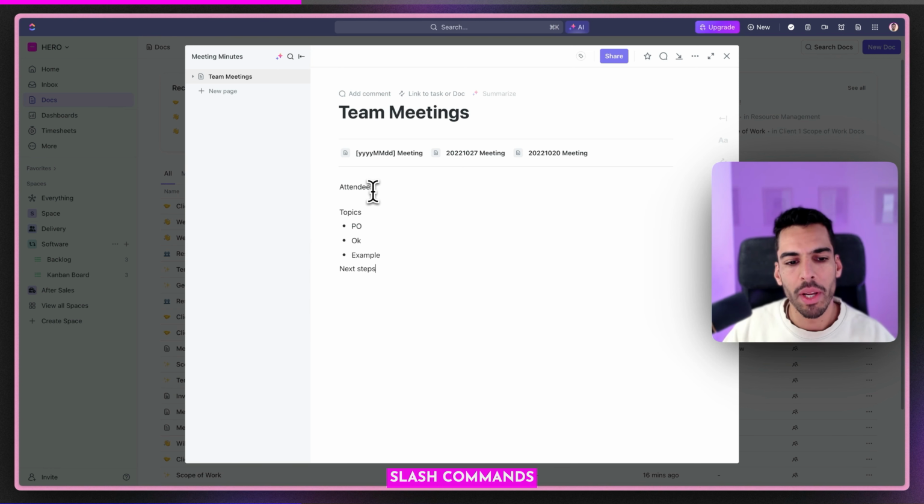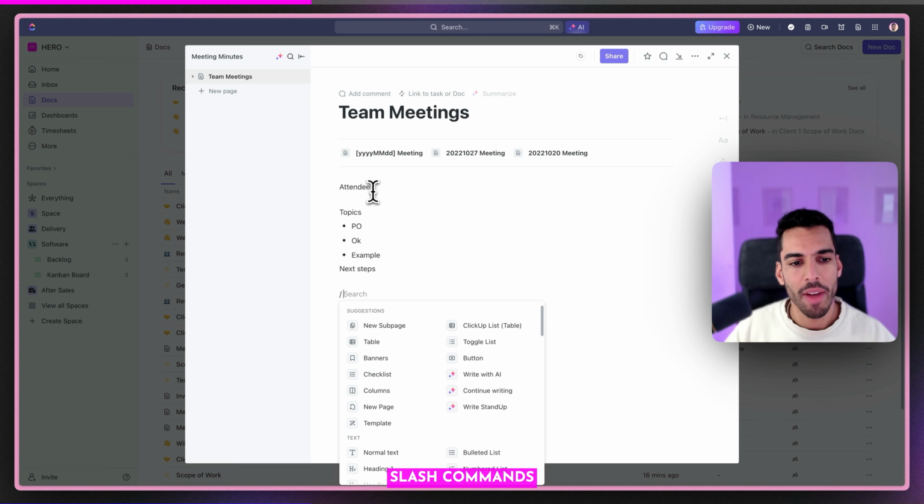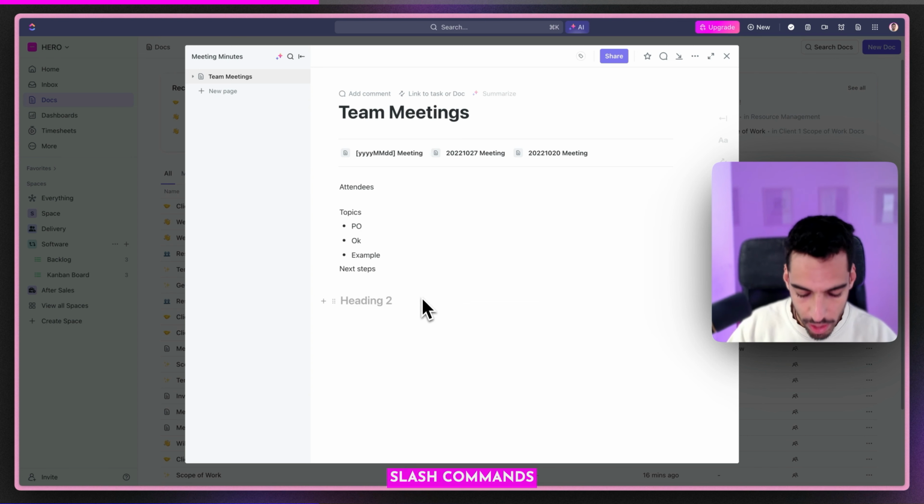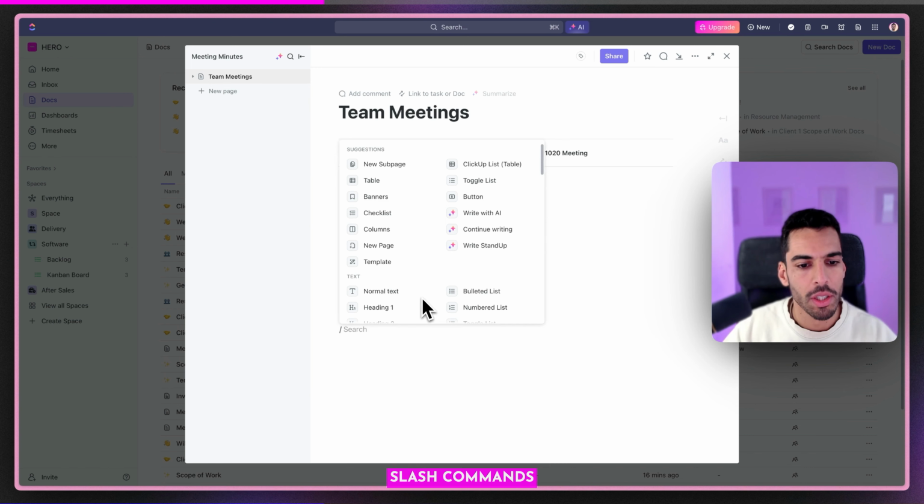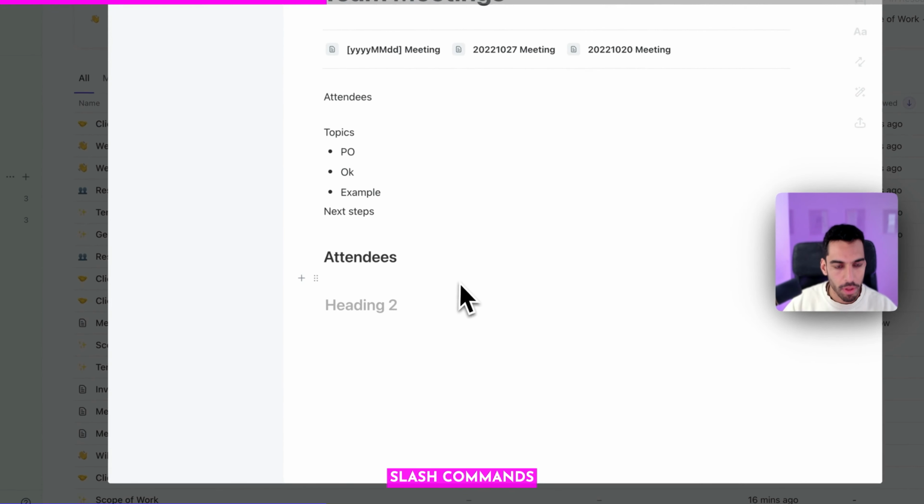But if you want to bring in a little bit more formatting, make it look a little bit nicer, what you can do is use your slash commands. So you press slash, and instead of having just normal text for each of the titles, I'm going to use headings. I'm going to click heading 2 and say attendees. And then I'm going to move on and put slash and use second heading for the topics.